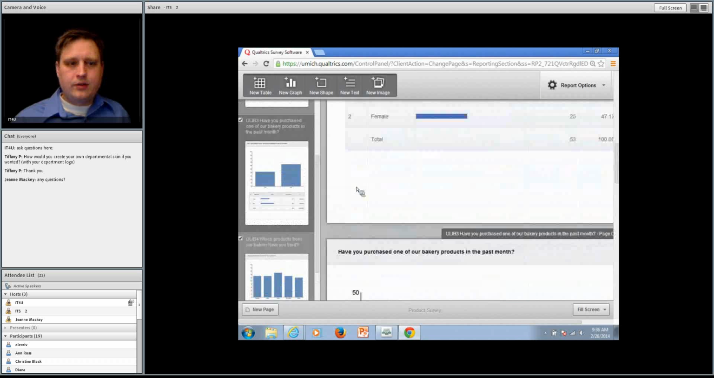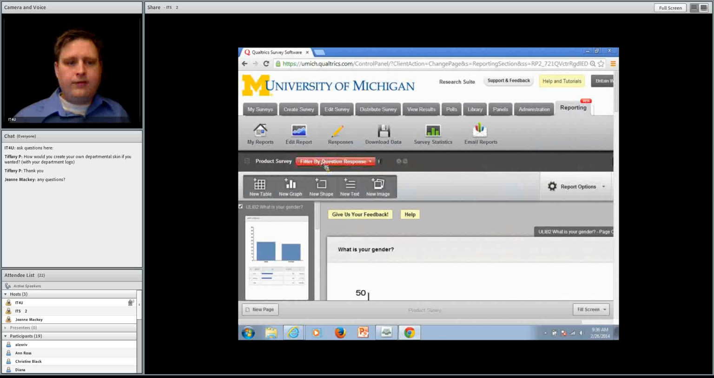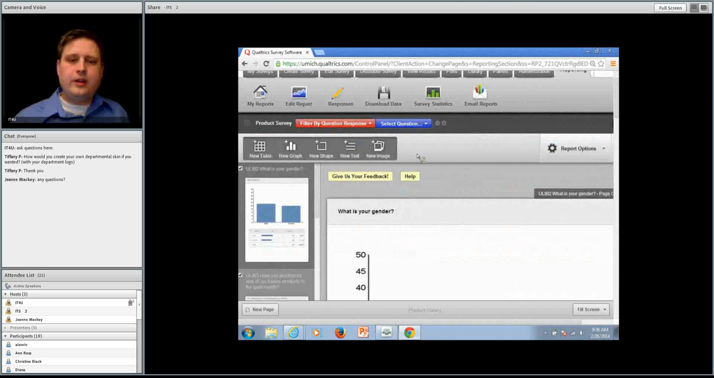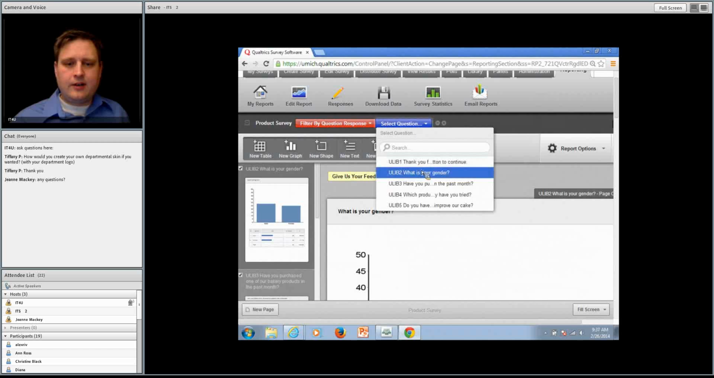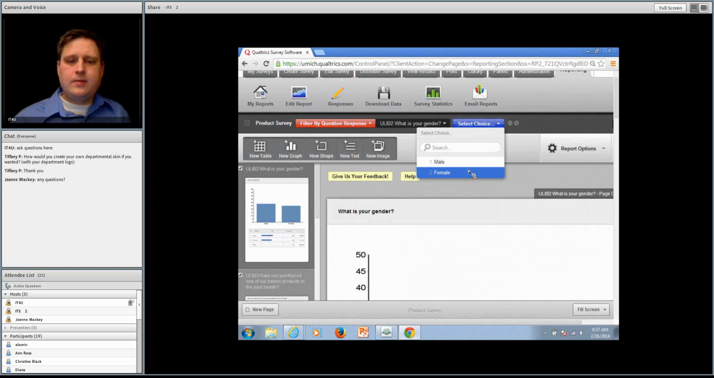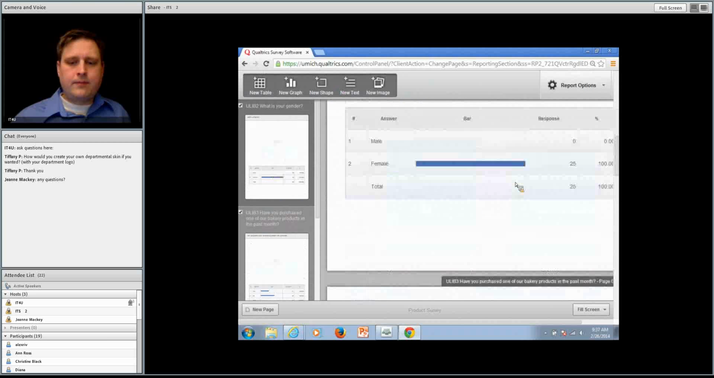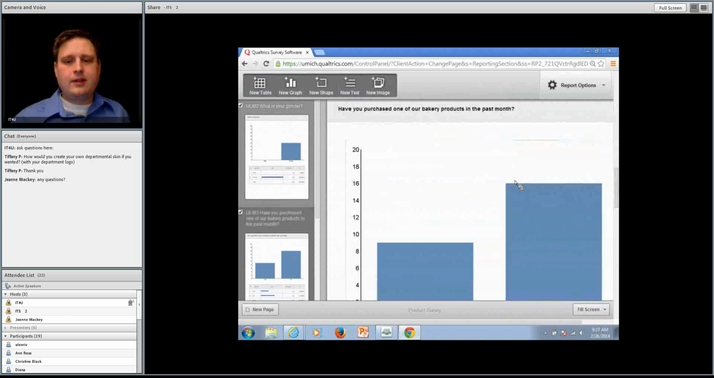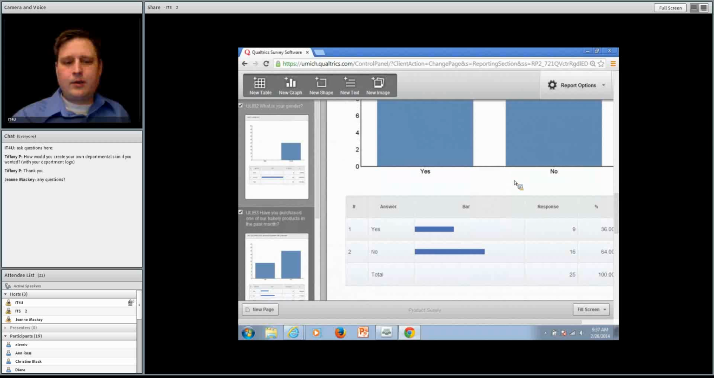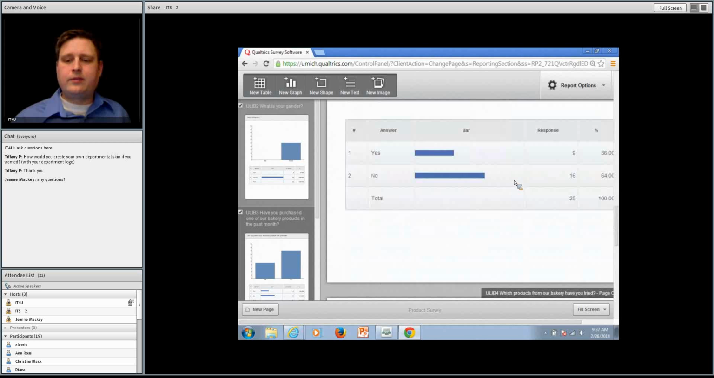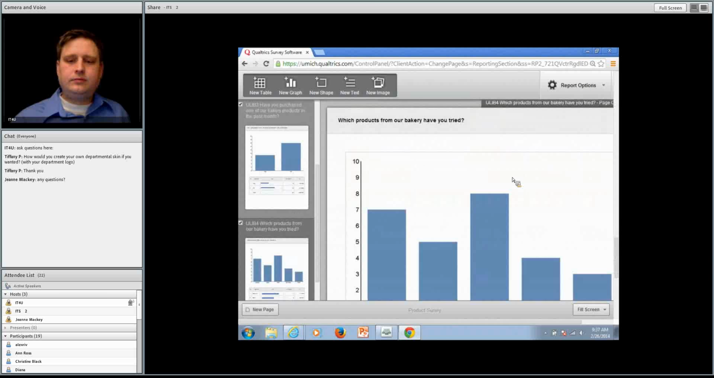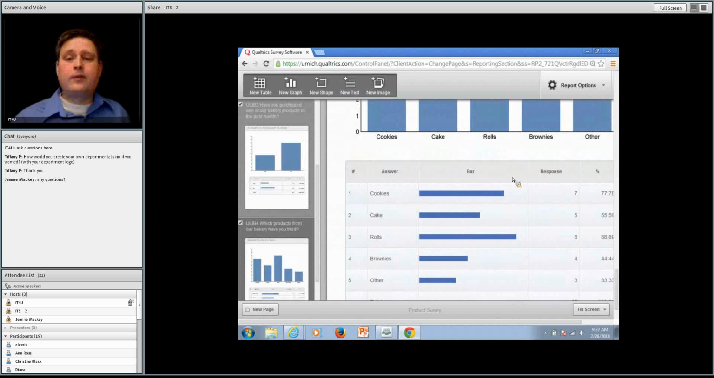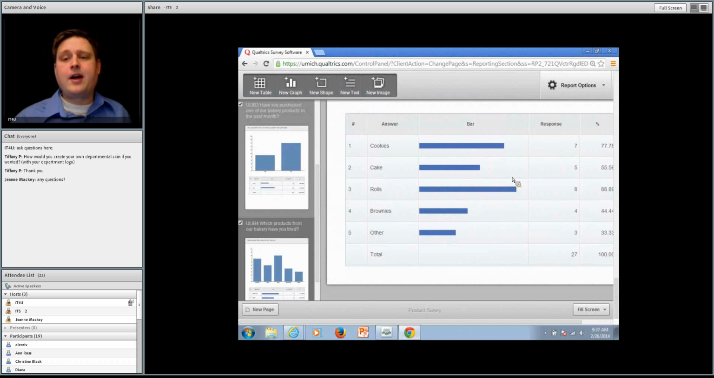What else was I going to show you? I can filter out responses from this report here too, so we can see just, say, the female respondents. I'm going to click apply the filter there. It's regenerating the response. There's just the female respondents, and see how the numbers have changed from about 50 to about 25. And these are the different bakery products just that subset of respondents tried.